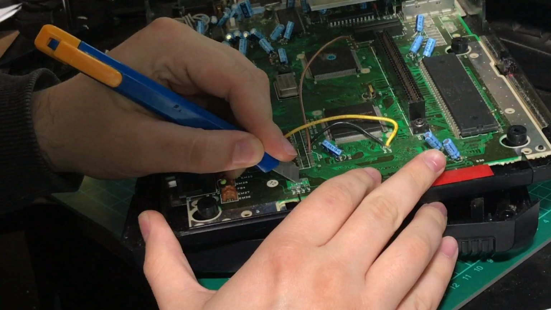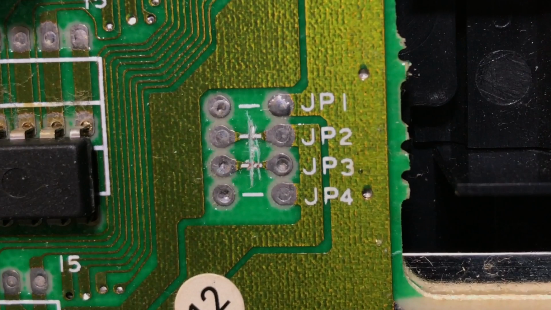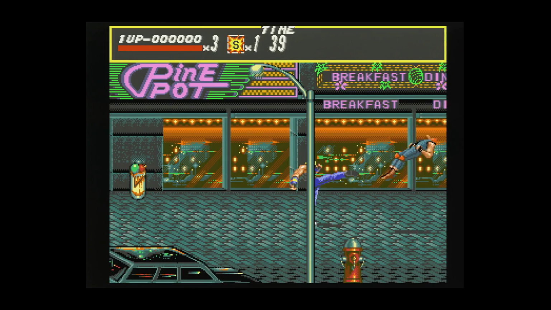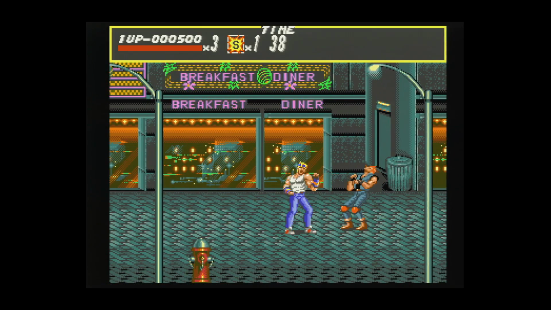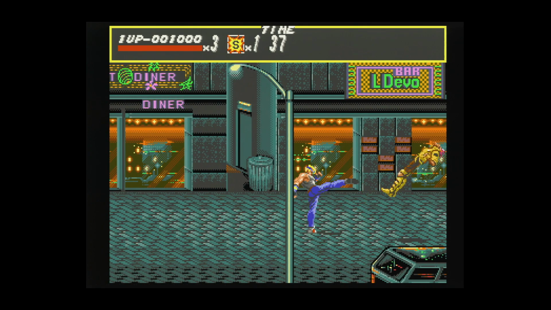If you have the same JP arrangement as me, it should look like this, and if you don't, it'll look a bit different. But as long as you've cut the JP2 and JP3 traces, you're doing it right. Funnily enough, in this current state, your console will think it's an American system and will output at 60Hz, but we're going to add a switch to allow us the freedom to change that.